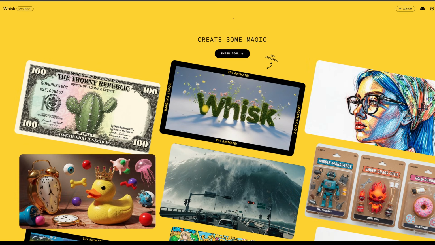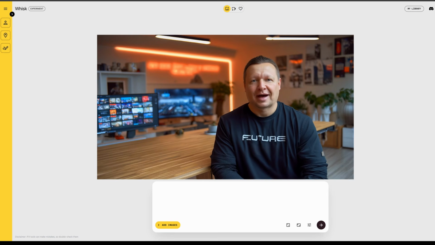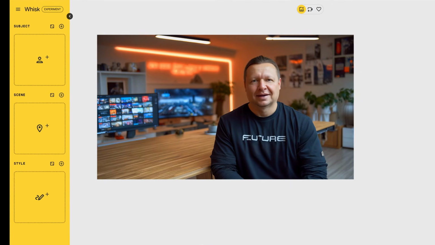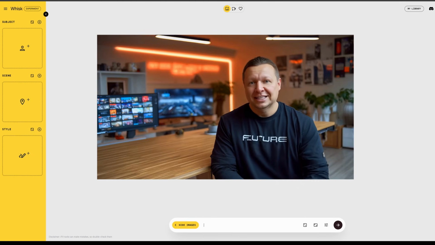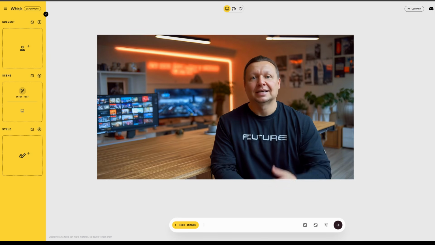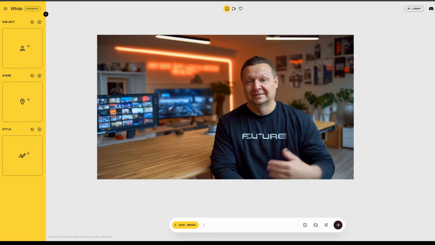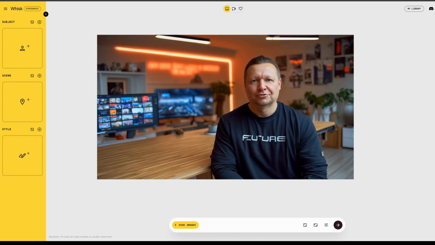Unlike traditional text-to-image generators, Whisk offers 3 powerful ways to control consistency across your images: subject reference, scene reference, and style reference. This is a game changer for our workflow. Subject reference lets us keep the same character or object across different scenes. Scene reference helps us maintain consistent environments and compositions. And style reference ensures the same visual aesthetic throughout, the same color grading, the same lighting mood, the same artistic treatment. This means we can maintain perfect visual consistency across all 10 scenes.